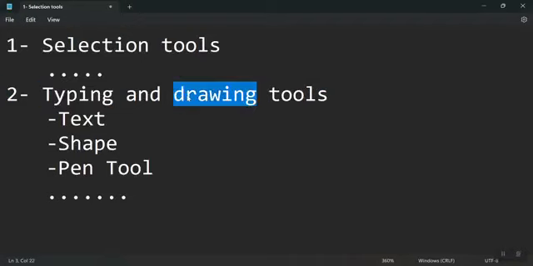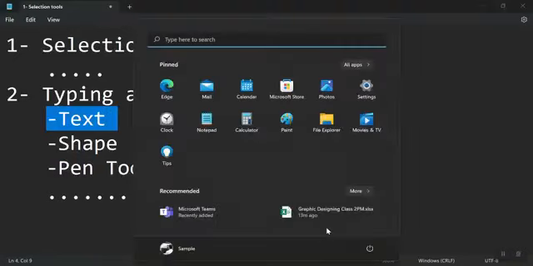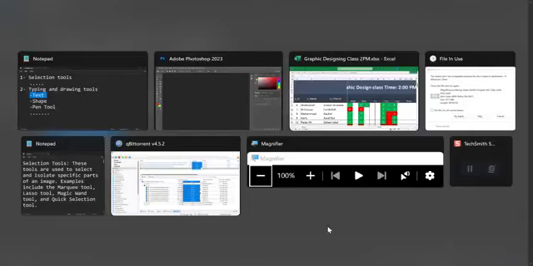to draw something. Type means to type a text. Draw means to draw different kind of shape. Pen means to also draw something on your page. Today we will talk about text. How to write a text inside your file.